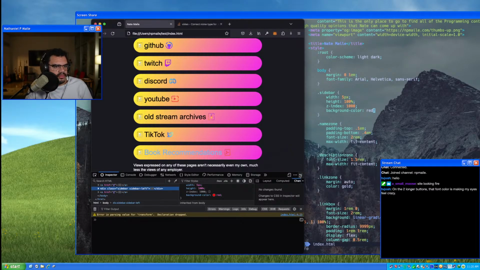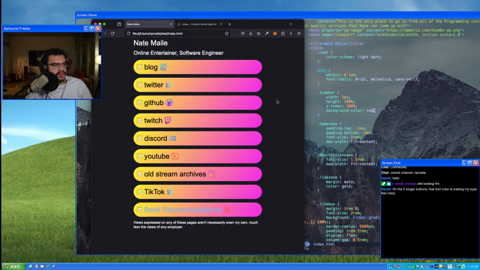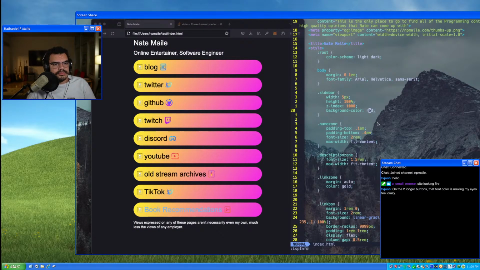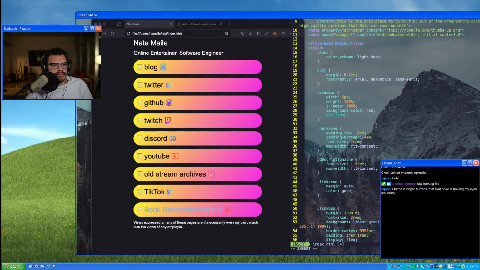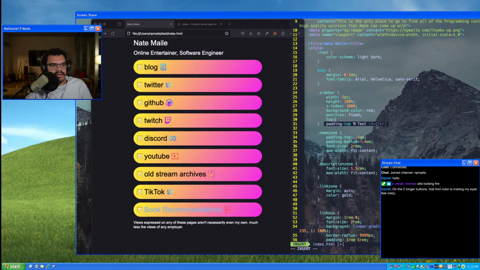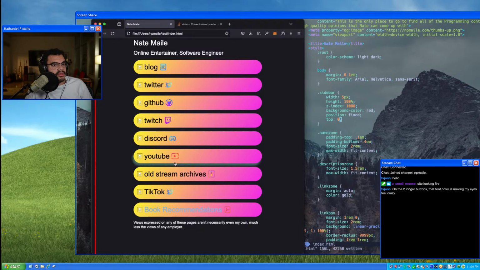Yep. So you notice that they're pretty small right now, even though they're 100%. I literally can't see them. Yes. So you can go ahead and give them a position of fixed. And top is 0. Position fixed, top 0. And you want to directly target these attributes in here.